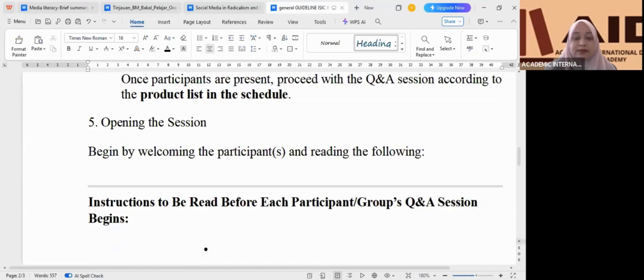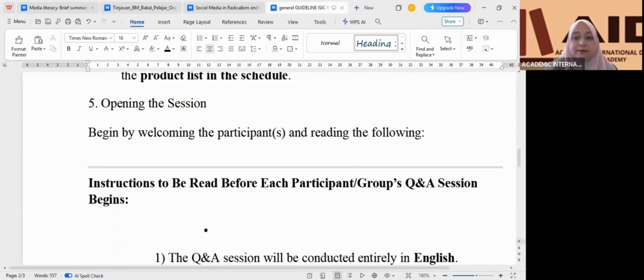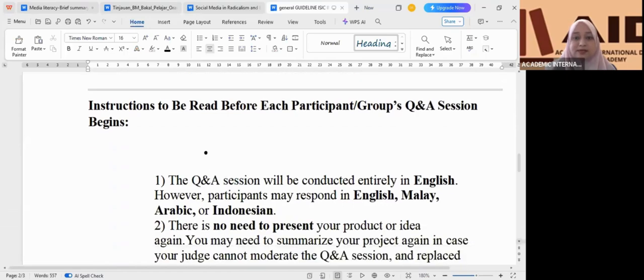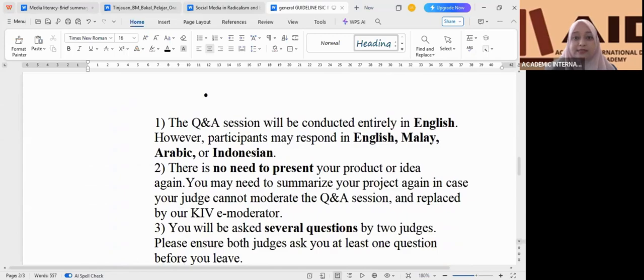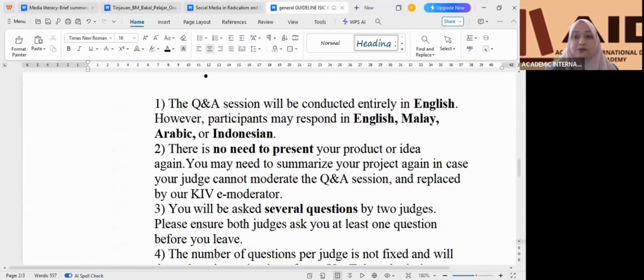Sebelum kita mula tanya soalan, ya, before we start to ask questions, begin by welcoming first, and then after you welcome the participants or the innovators, you have to read this. Yeah, so this part you have to read verbatim. Follow exactly what is being said. So you have to be ready with this instruction once you enter your session.